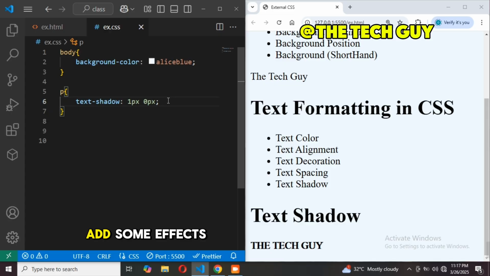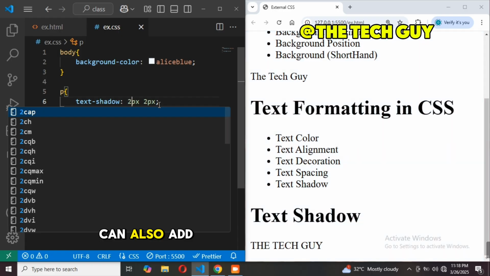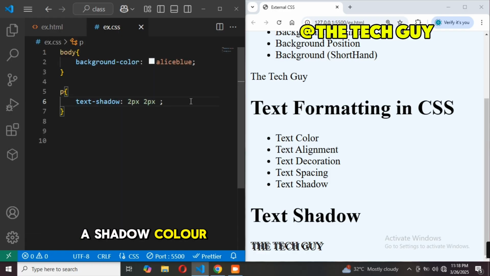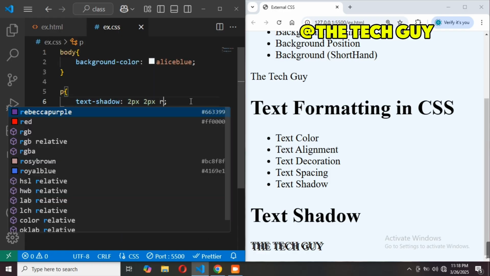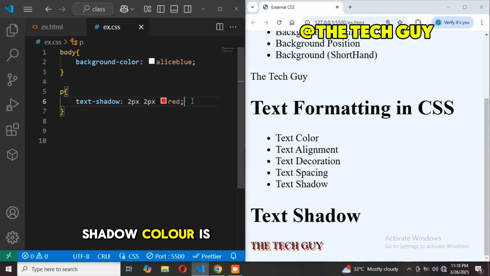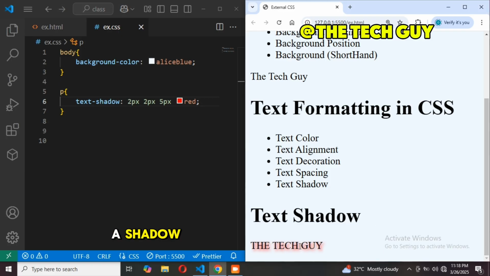So let's add some effects. Now let me make this to be 2, and this to be 2. Equally, we can also add our shadow color. Let me say red. Now you see our shadow color is now red. Now let me add some blur effect to it. Let me say 5 pixels. Now you see I have added some blurry effect to the background of our shadow.